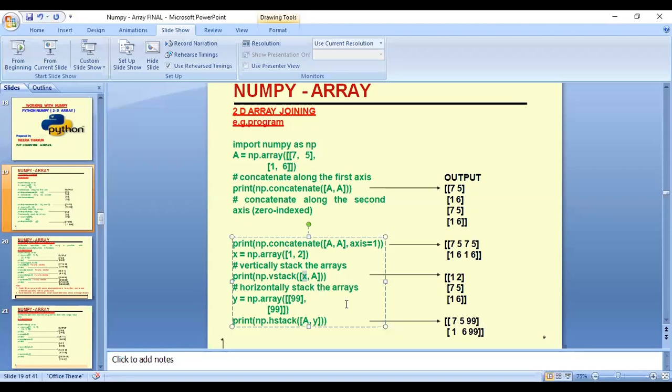See here. Now y = np.array 99. So again it is added with the 99, 99. Two values are added here. So print np.stack(a, y). y is a variable name.